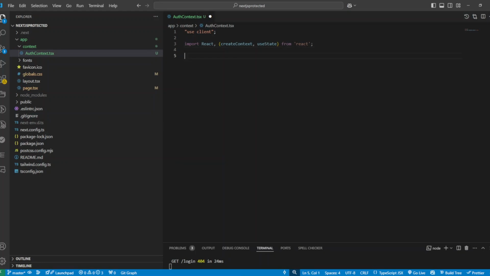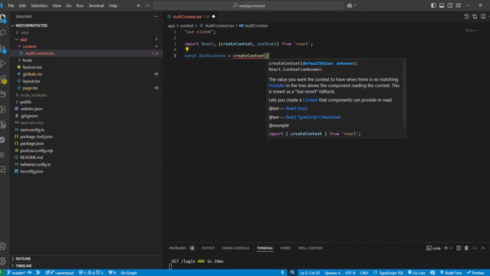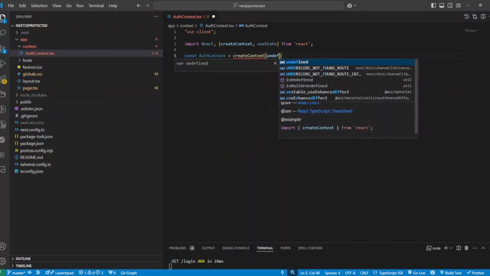Now we have to create our context. Again, if you are not familiar with context, I have a full tutorial that explains the context API, how it works step by step as well. The way it works is usually you create your context, which will be the bucket which holds some information, and you wrap your app within that context. So your app has access to whatever details are stored in that context you created. So first thing we need to do is create that bucket. I will call it auth context, and you can call it anything you like. And we say createContext that we imported from React, and you can give it an initial value. For me, it will be undefined.